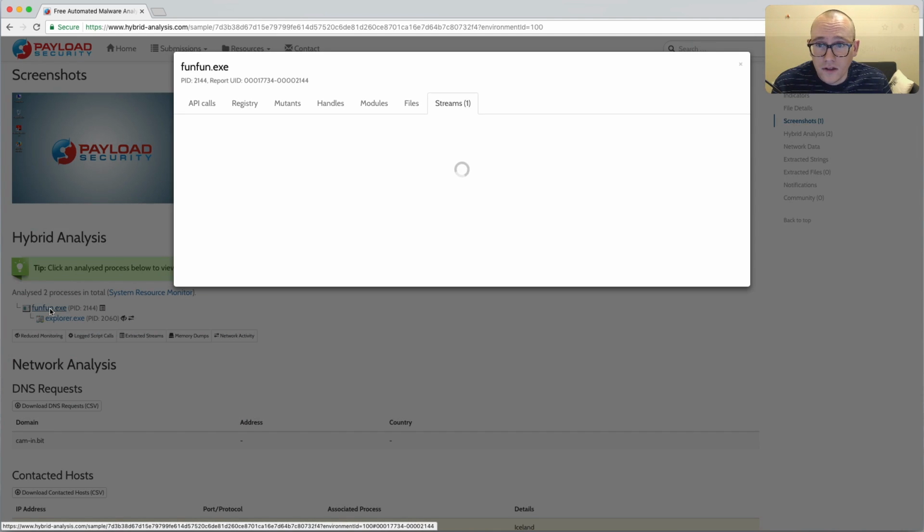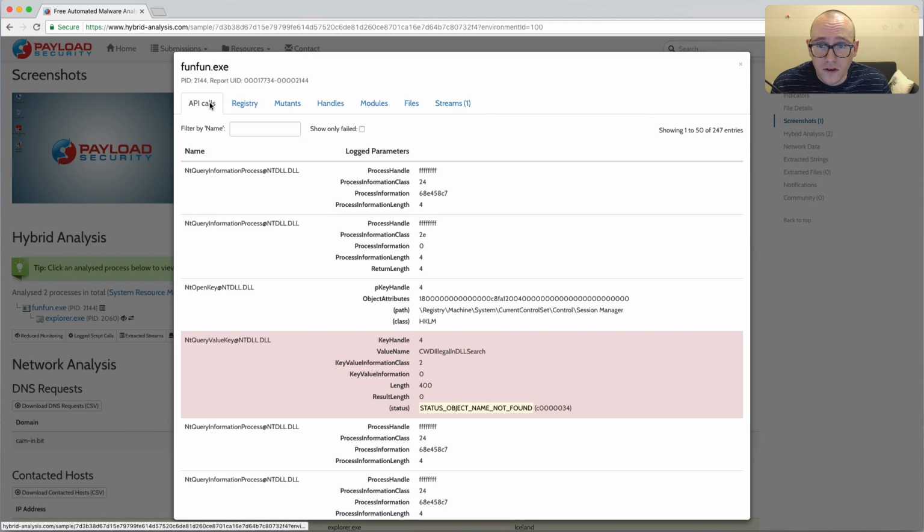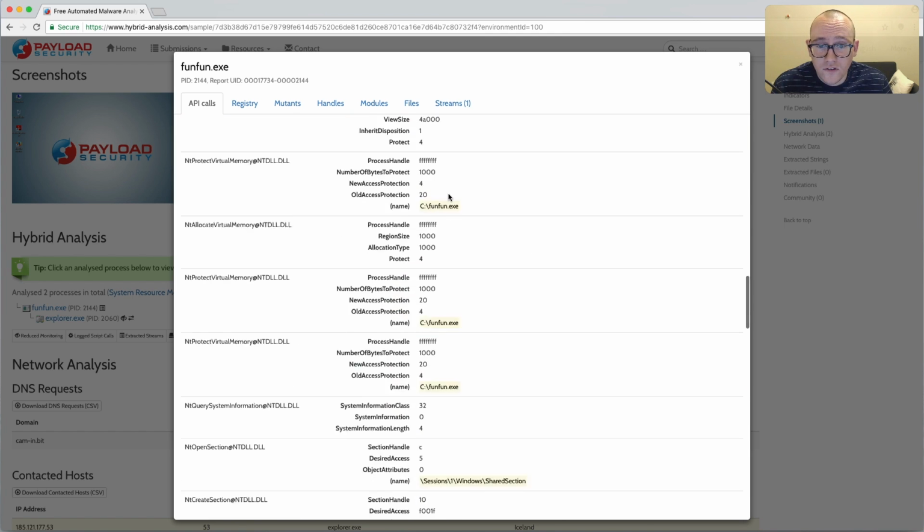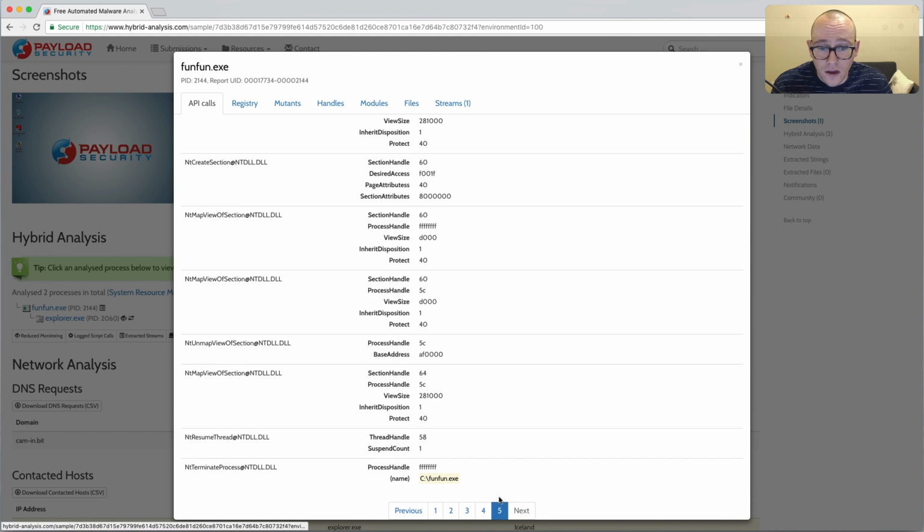So if you click on the process and you click on API calls, again, hybrid analysis is really a pig when it comes to this stuff. Like it's really not good. Cuckoo is significantly better for looking at API traces, but we make do with what we have. So what I'm going to do is show you the end of this trace. We go to the final API trace, and we can see terminate process, resume thread.